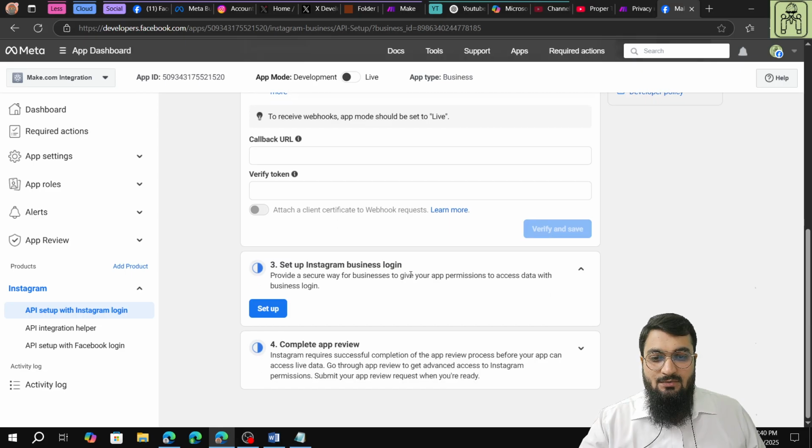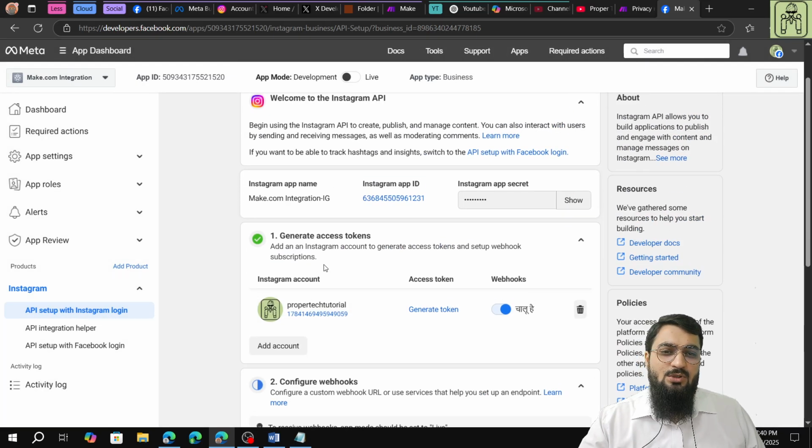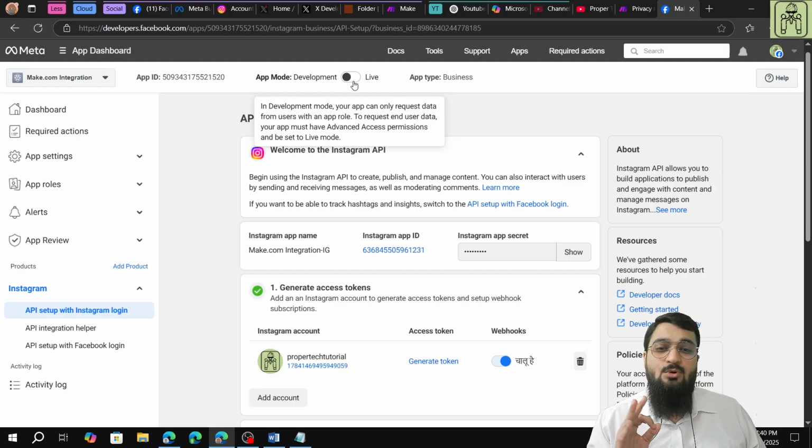Next thing we have to do is set up Instagram business login. Redirect URL is not required, so these are the two things that are required. Now the main thing is to enable this app mode from development.